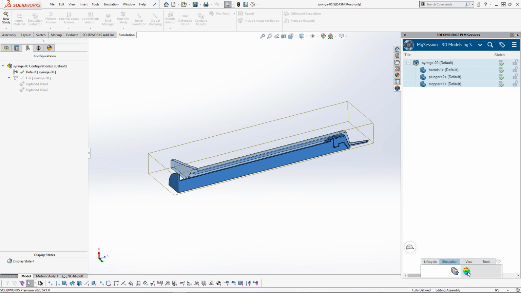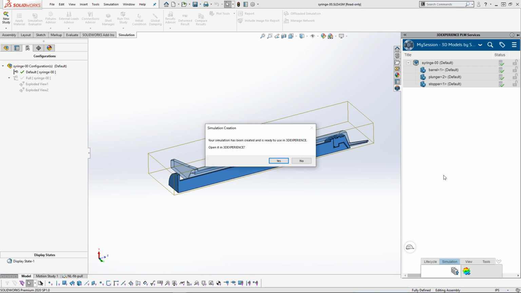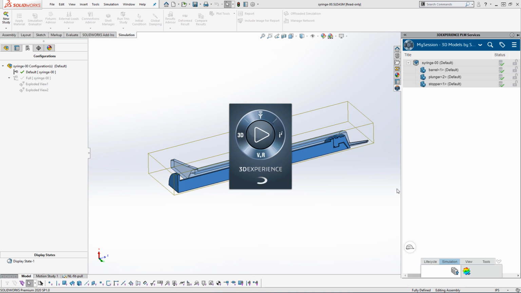Now by clicking this icon right here, which says create structural simulation, it will start to transfer this SolidWorks simulation study to the 3D Experience simulation. Now it says your simulation has been created and is ready to use in 3D Experience. Open it in 3D Experience, and I'll go ahead and say yes. Now the model will transfer over to the 3D Experience platform, and it will automatically start up, as you can see here. This will typically take a few minutes.